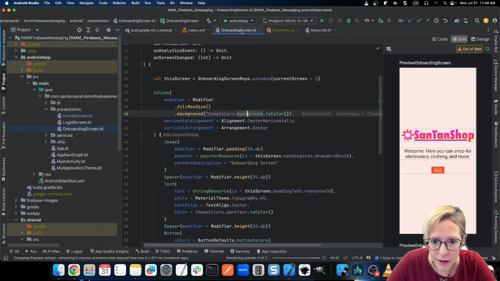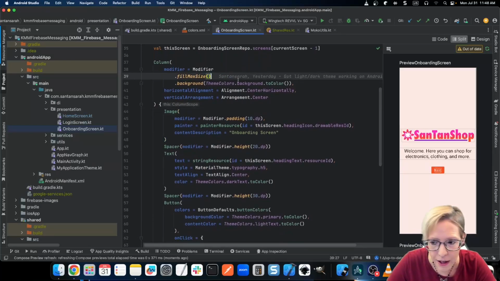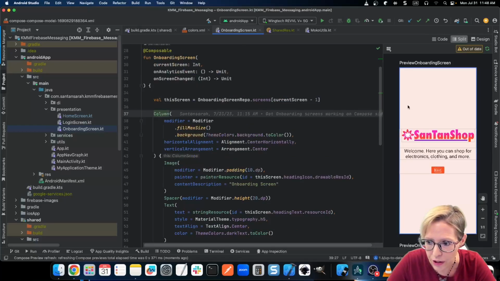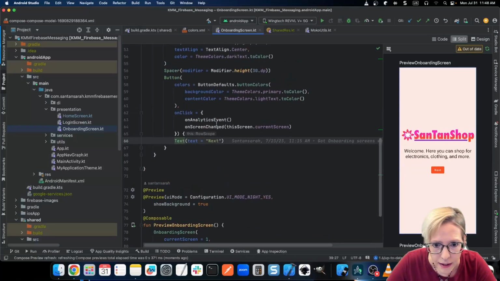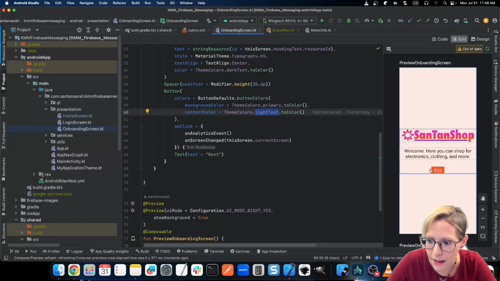And so let's go back to the onboarding screen. So here I define the background for the column, which is this orange crush right here. And then for the button, I can define my colors. So my background color is the primary to color, and then the content color is the light text, because again, I want this lighter text on this darker background.